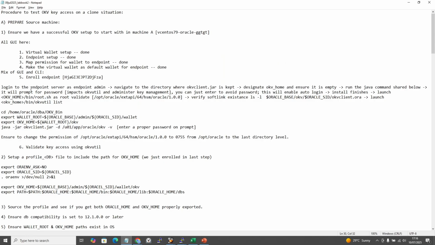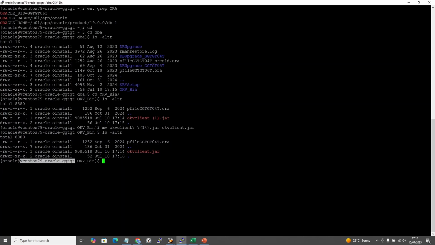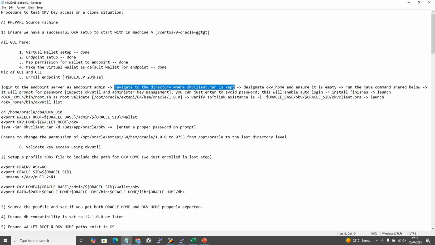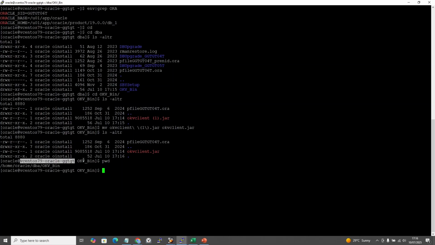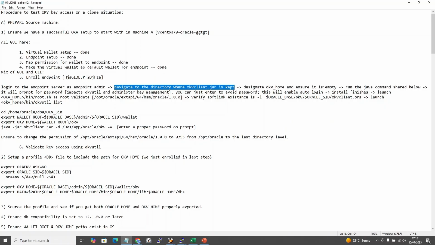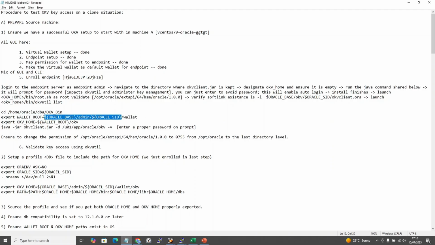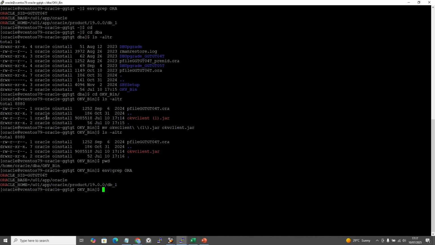Okay. So log into the endpoint server as the endpoint admin. The endpoint admin is nothing but the Oracle user. This is our server. We logged in already. Navigate to the directory where it is kept. Yeah, we are here where the file is kept. And designate the OKV home, ensure it is empty. Run the Java command shared below. Okay, so this is where we kept our OKV binary, and I wanted to run this. So I wanted to see if I have Oracle base already set up. Yep, it's there. So I want to see if we already have this particular path available. If it does, then everything should be fine.